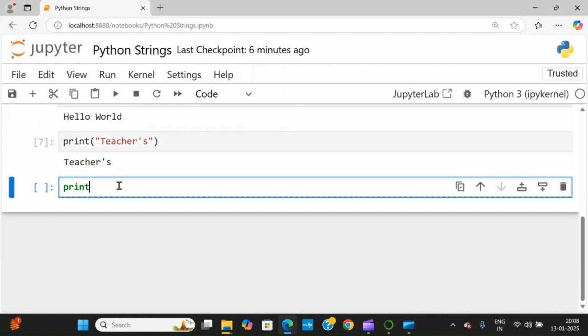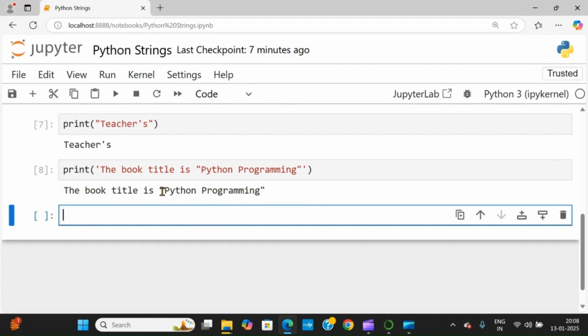Now similarly, I'll write the book title, where I need to put Python programming in double quotes. Then I convert the outer quotes to single quotes. So I want Python programming in double quotes. We'll see, so you can see double quotes you are getting. So if you want double quotes also, better you surround with single quotes. So this is the purpose. They have given two things: one is single quote and one is double quote.